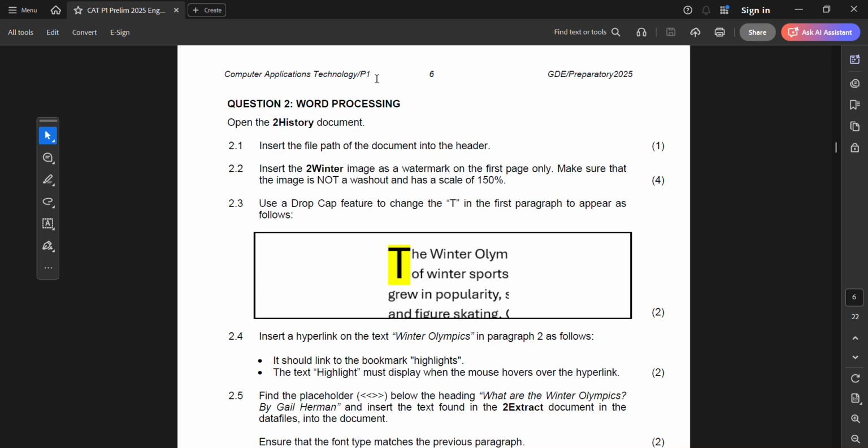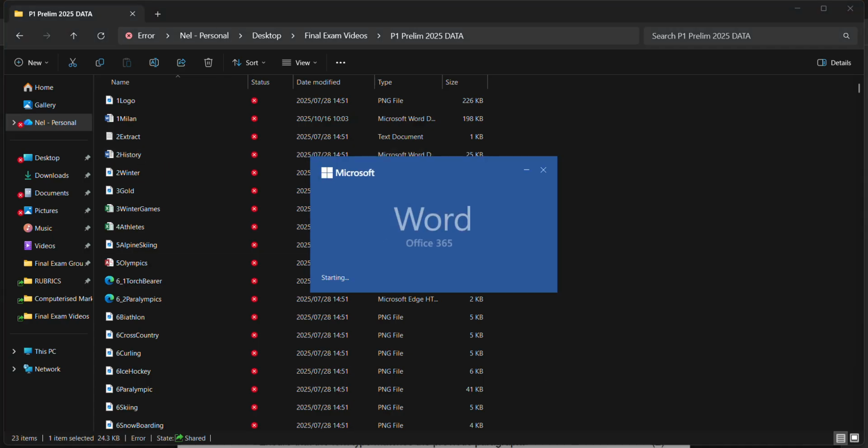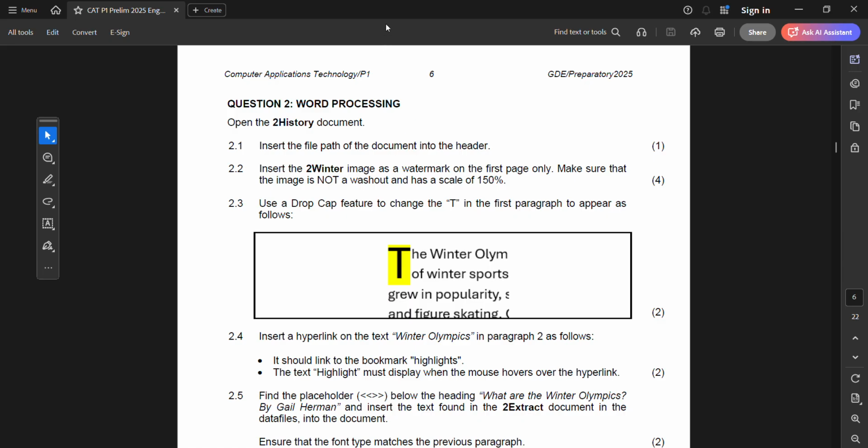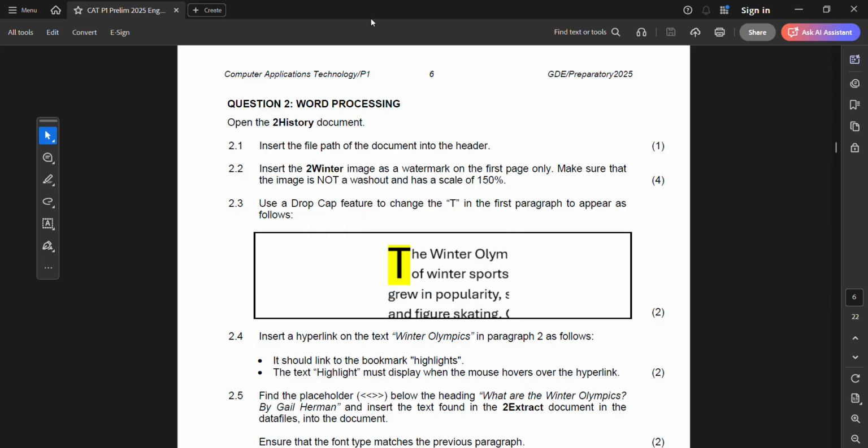Straight into question 2. Word processing again. Open the to history document. So we can open the to history document. Question 2.1 says, insert the file path of the document into the header.